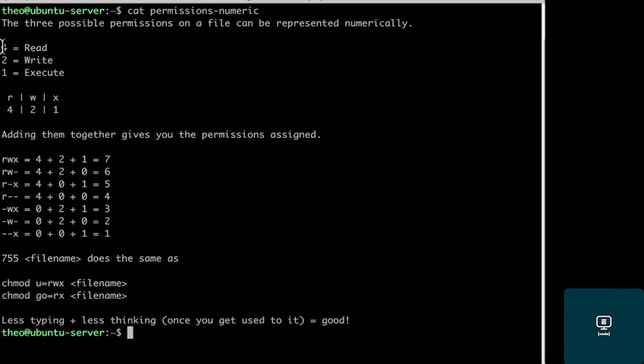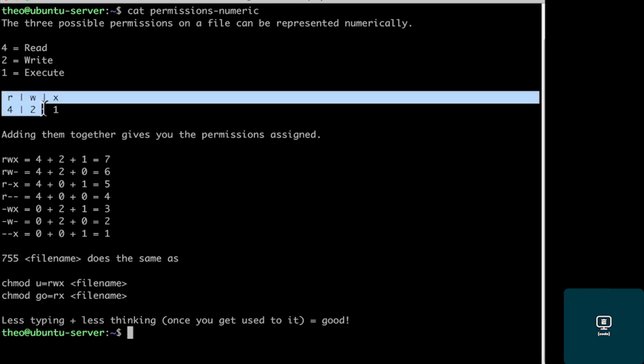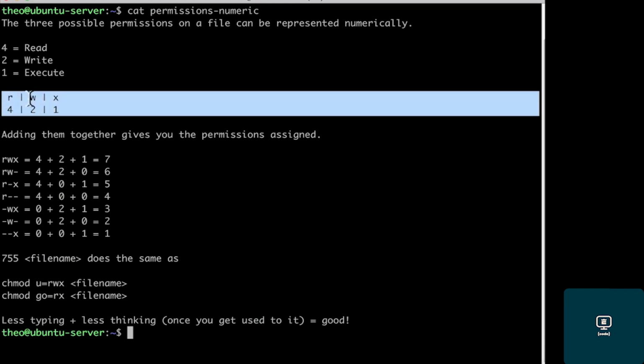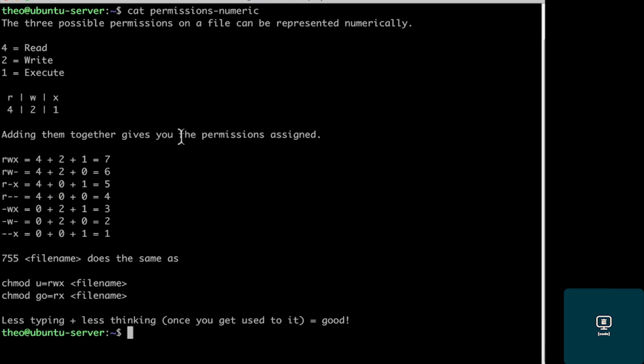Each of the permissions also has a numeric value. Read is 4, write is 2, and execute is 1. So here's a table kind of view. Read 4, write 2, execute is 1. Adding them together gives you the permissions that can be assigned. Read, write, and execute is 4 plus 2 plus 1, or 7.